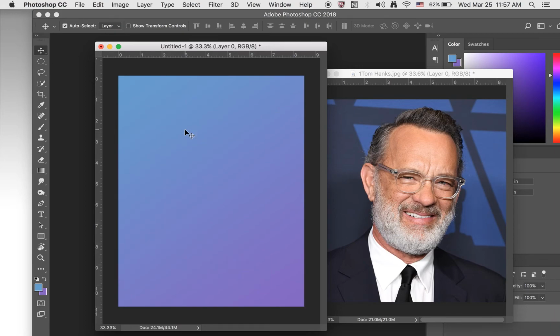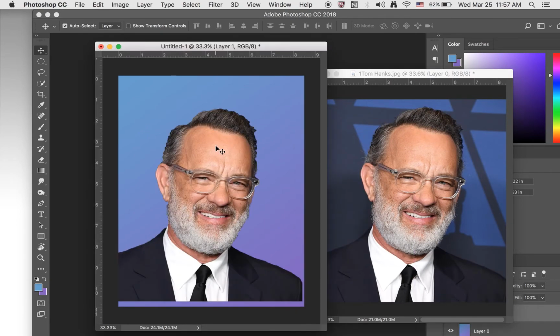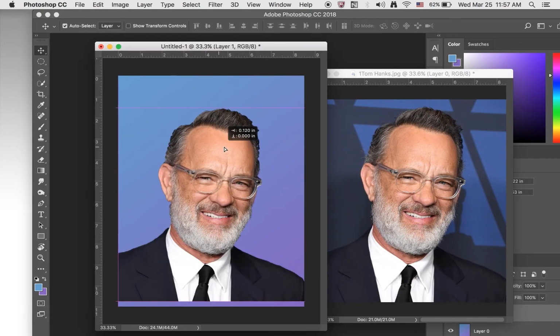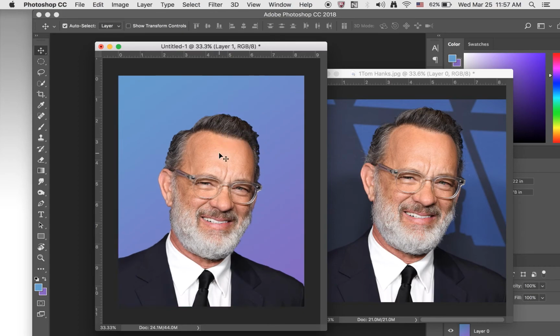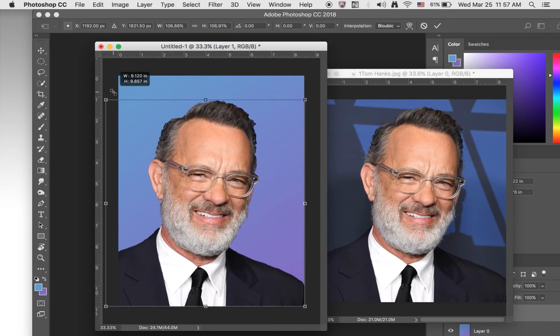So let me do Command Z and go back and do it again. Click, drag, and let go. Now you can place it on the very bottom, or if you want to manipulate the size of your image, just do Command T. And when you do Command T, you see how your image was selected. So click and drag, make sure you keep the proportion of the image.